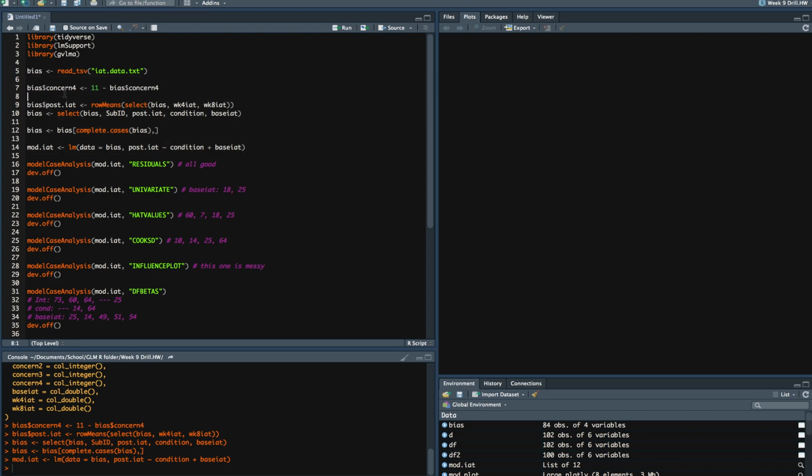All I did was reverse score the one concern item that needed to be reverse scored, and I computed the post IAT, and then I subset the data to only the variables that we're interested in. Then, just for the sake of simplicity and not dealing with any missing data, I subset that even more to just the participants who had all three of these variables, and then I created this mod IAT, which is the model that we want to look at: post IAT scores predicted by condition and their baseline IAT scores.